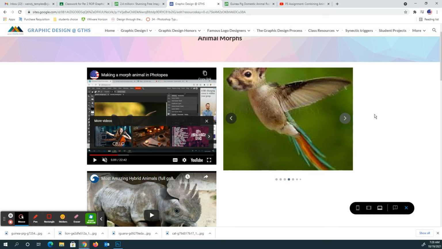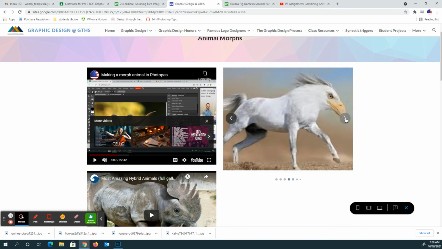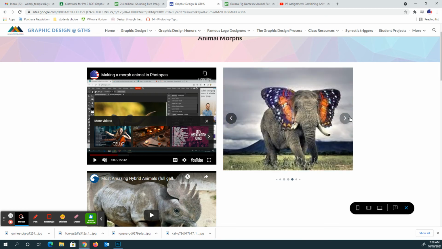So maybe animals that have fur or animals that have feathers, like you could probably blend in the feathers of the bird with the horse. Okay, that might be pretty simple. Just try not to do scales and feathers or scales and fur, because that's where you're going to run into some difficulties.